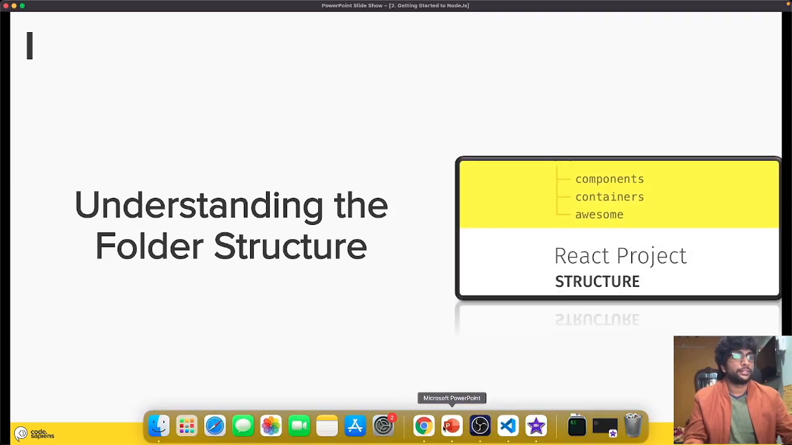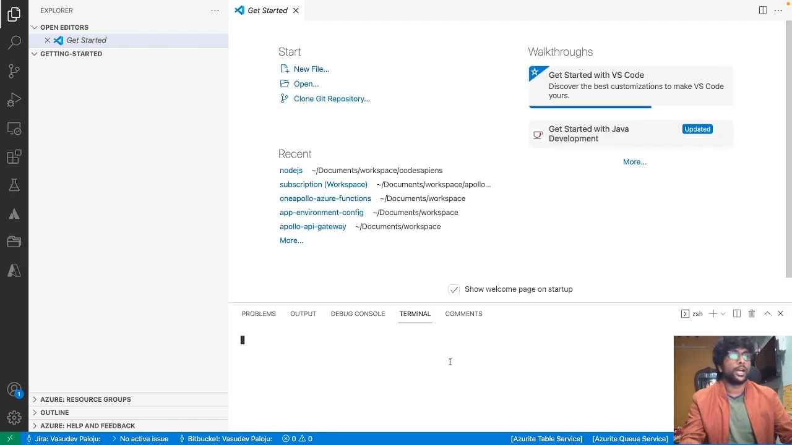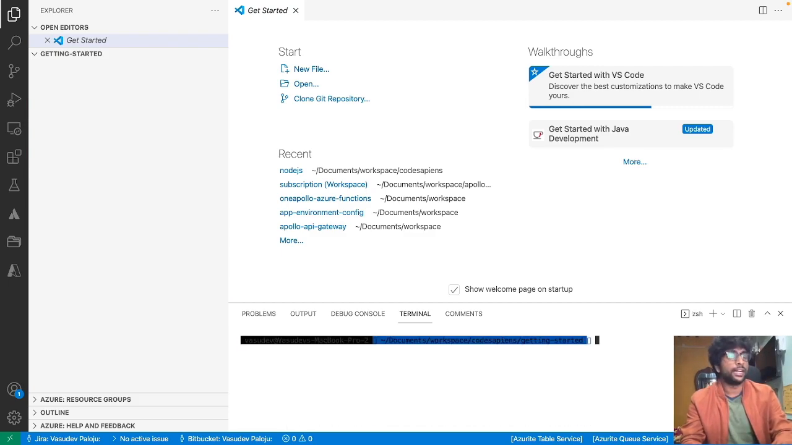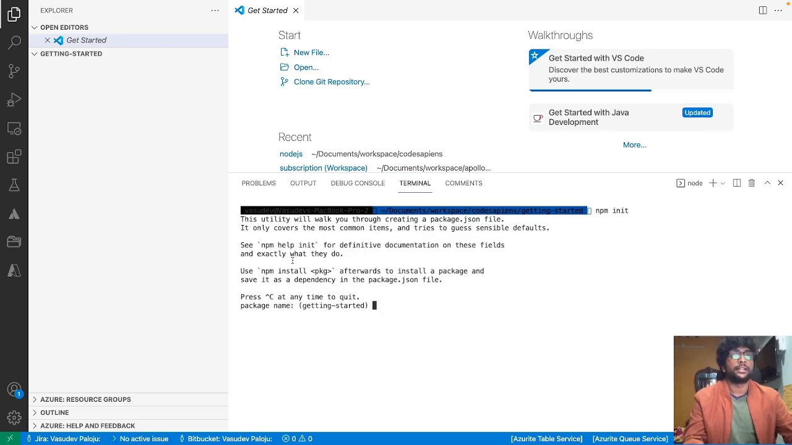So I'm starting with a new folder called getting started. The first thing you need here is to make it an npm project. For that you just have to do npm init. To get started with any Node.js project, you first have to run the npm init command. This command will ask you a few details like what is the project name, what is the version of the project, what is the description. So this is a sample project in Code Sapiens.